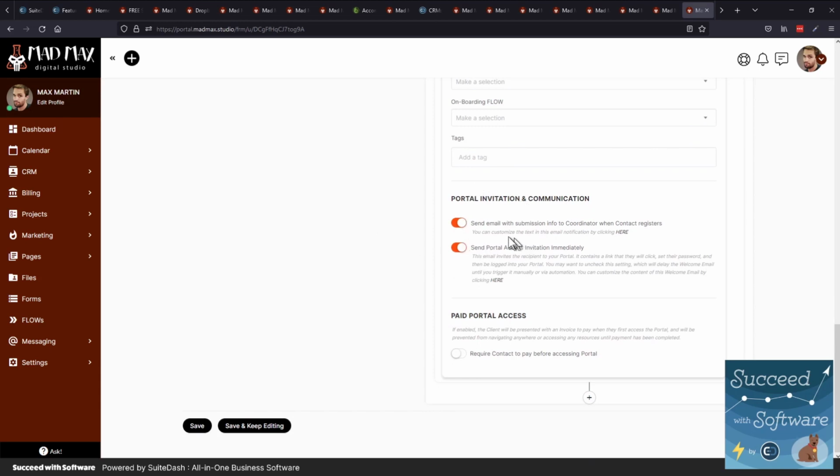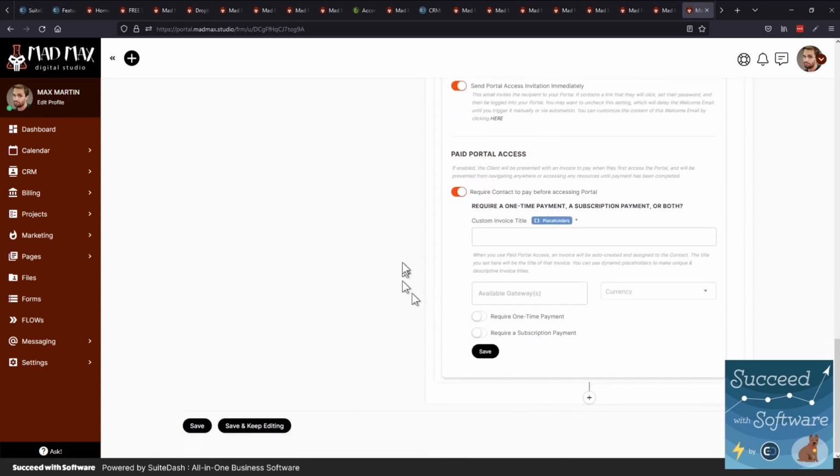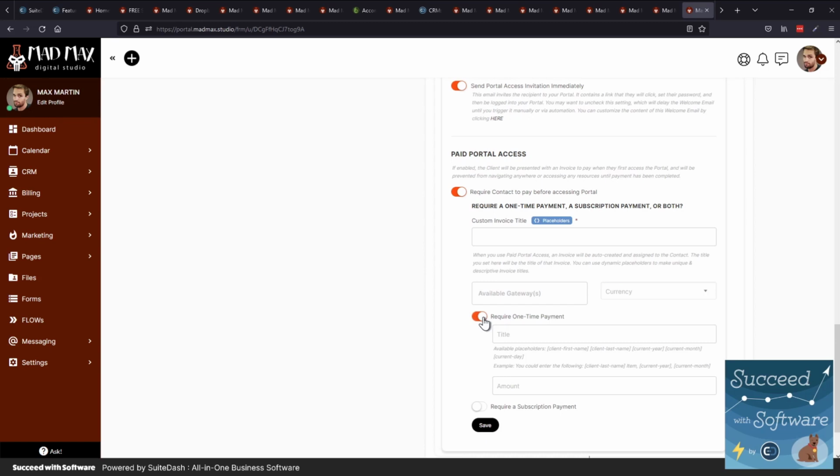And then you can do things like, I want to send the email, or I don't want to send the portal access, meaning this is the not invited, invited, not invited. Or you can even require that your visitor, if you're creating a SaaS or a membership-style portal, make a one-time payment, or you can require a subscription payment, and all that is managed by SuiteDash.